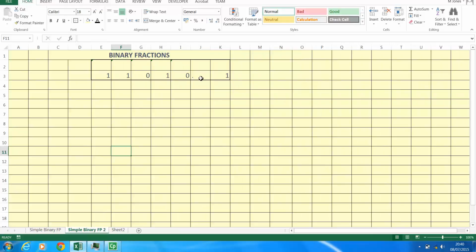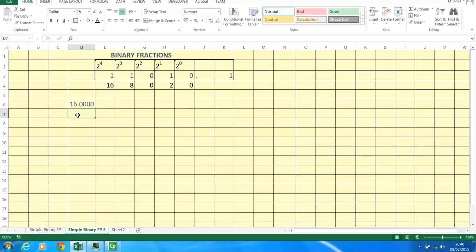So, now, from the previous tutorial, we've got the binary point there. So we're representing that as 2 to the power of 0, 2 to the power of 1, 2 to the power of 2, 2 to the power of 3, and 2 to the power of 4. Okay, so in there we've got a value, that's 16, and that should be 8, and that should be 0 because there's a 0 there, the digit isn't switched on. That's a 2. So now we can see we've got 16 plus 8 plus 2.